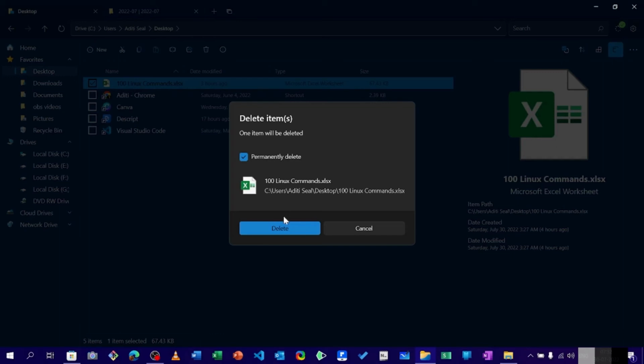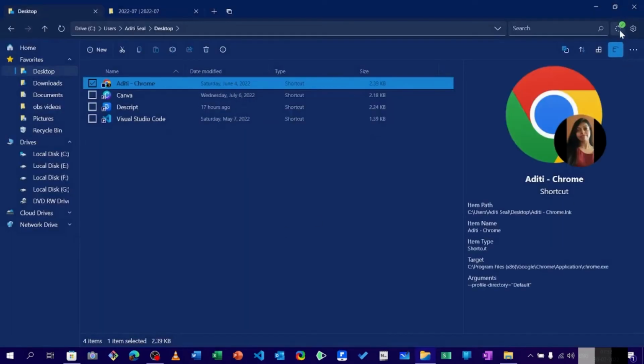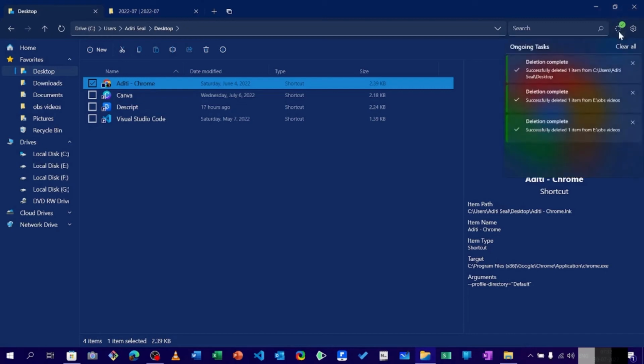Okay, if I just click delete, you will notice here there was one written over there, and after that it just got a green tick mark. So it is basically status. If I click on this, you will see all the status is showing over here. If a file is deleted, it will show over here. If a file is copied or moved somewhere, it will show over here. So you can basically check the status of a current task. Okay, this is what this button does over here.